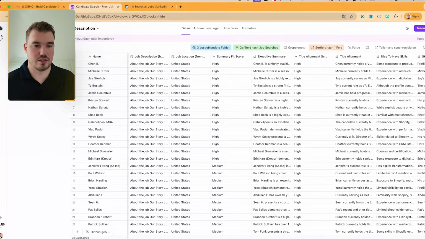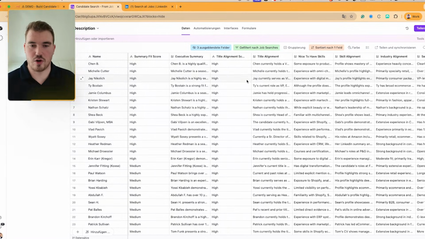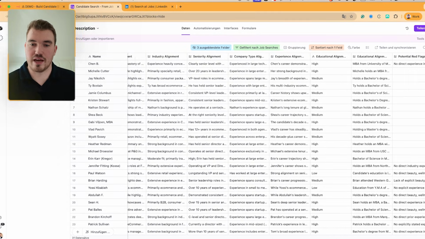Then of course we get the job location, and we get the summary fit score, we get an executive summary, and all these data points that I just showed you in the flow also have their own column right here. As I said, skill alignment, industry alignment, seniority, company type, education.